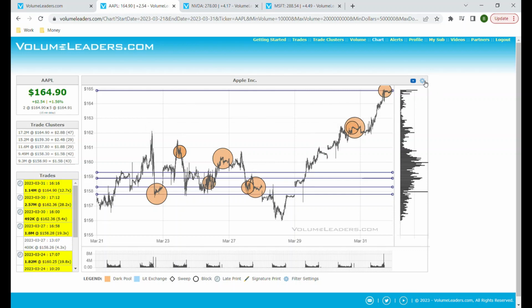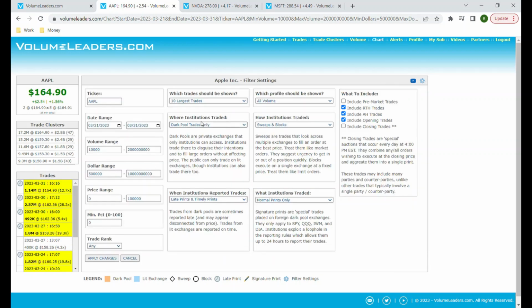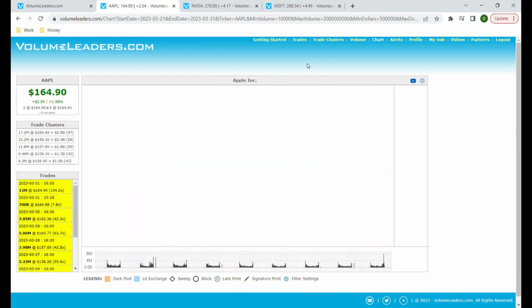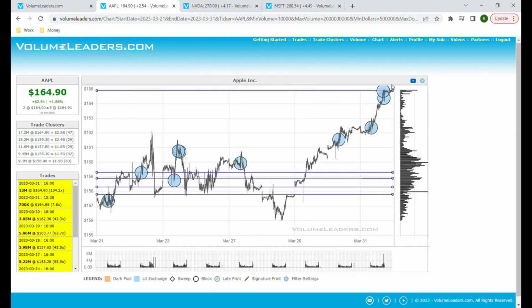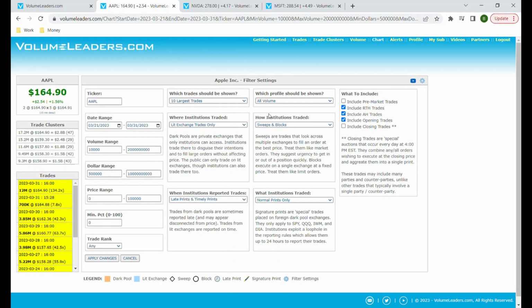If for whatever reason you wanted to see just the trades on the lit exchanges, you could flip that to the lit exchanges, click apply, it repaints the screen, and here you go. All the blue ones are public exchange trades. And we could go on and on. You can look at sweeps and blocks.